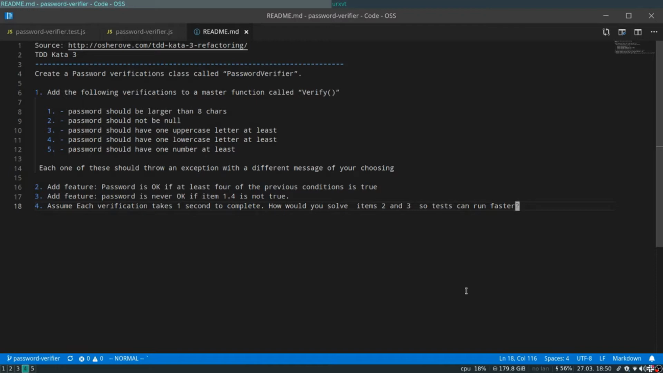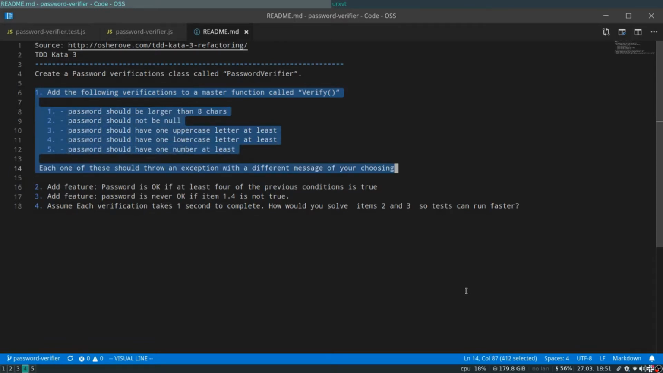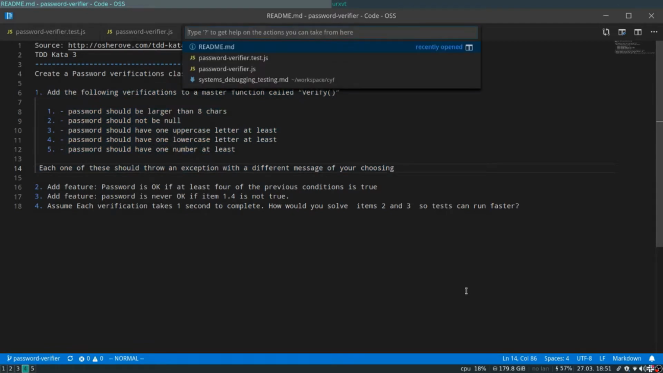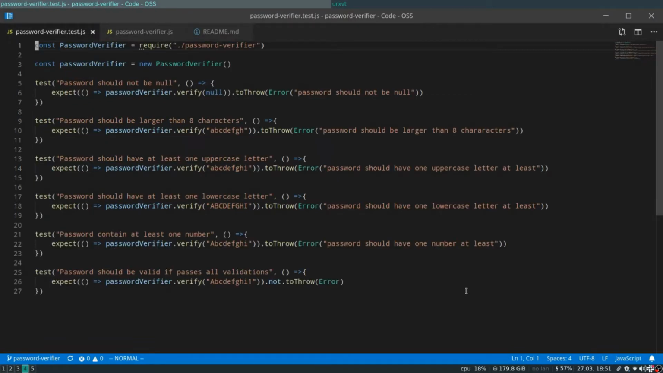Okay, before we proceed with the second part, let's do a quick recap of what we did on the previous screencast, which was essentially this first feature, which basically includes adding the validations with custom messages for each error of the password verification. So let's check out our tests and see what we did.